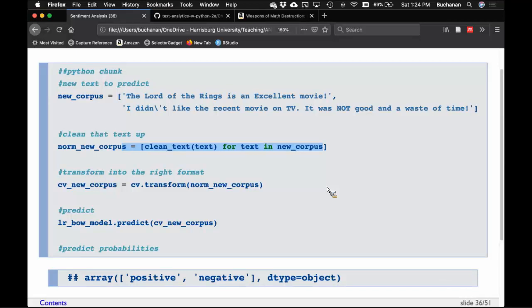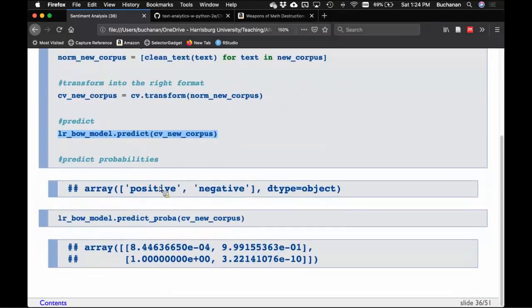I cleaned my text up because you want to make sure that any new data gets the same data transform applied to it. I have to clean it up and I have to transform it. The transform function just creates that vocabulary by documents matrix, the predictors. So it was just transform, not fit transform, and then predict on the new data. It gave us this array of predictions. It says the first one's positive, the second one's negative.